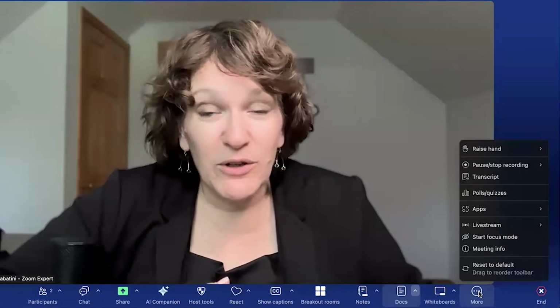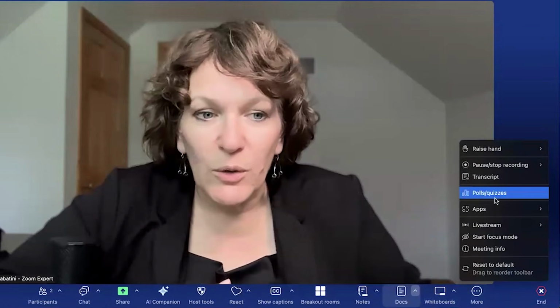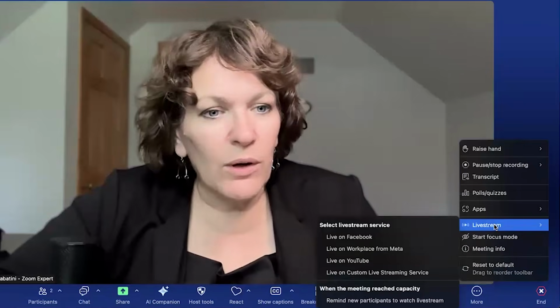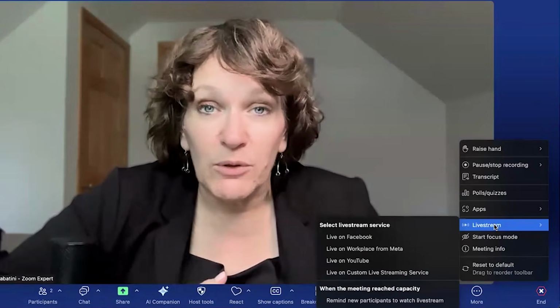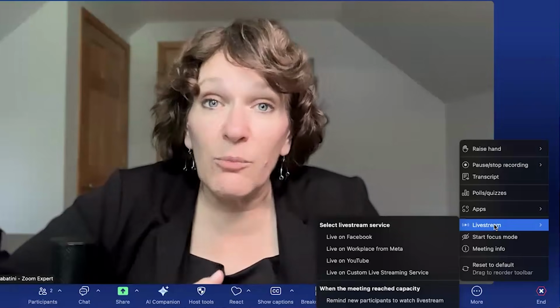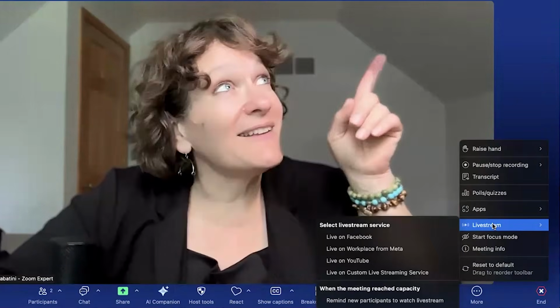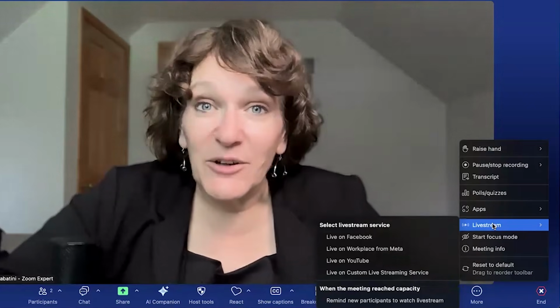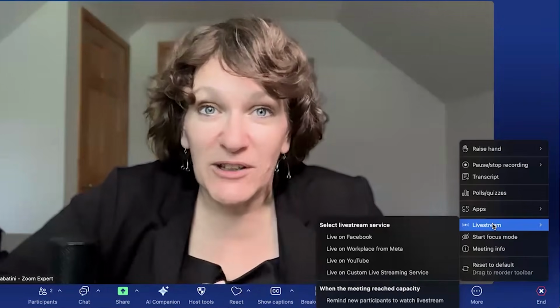Okay, so that's everything you can do using those buttons in your Zoom toolbar. And when you're a host, you do see some more features than when you're a participant. And some of those are on the More menu, like launching polls and quizzes, or starting focus mode, or even live streaming from Zoom into, let's say, your Facebook group or your YouTube channel. And for more on that, why don't you look at our video on how to live stream? And you'll find out more about that and what the settings are and how you can exponentially grow your audience.